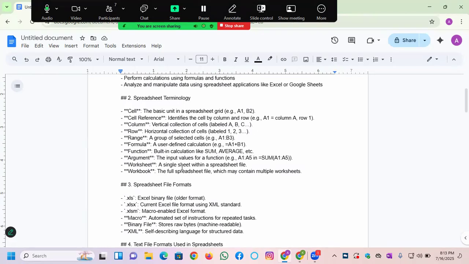Then worksheet, a single sheet within a spreadsheet, right? It's not just one single sheet you have in a spreadsheet. You have many sheets, you just begin to open them. But one single sheet is a worksheet. Then workbook, the full spreadsheet file, which may contain multiple worksheets. So that's that. Now let's quickly see some of the things we just talked about.